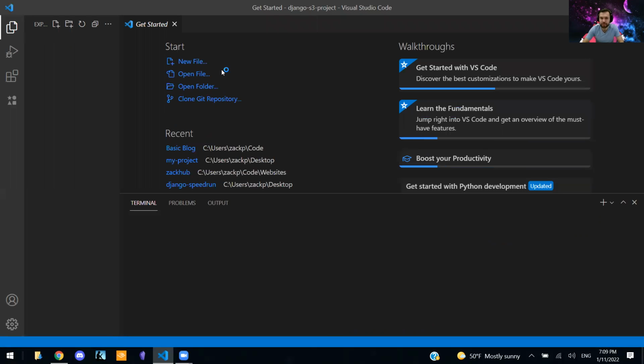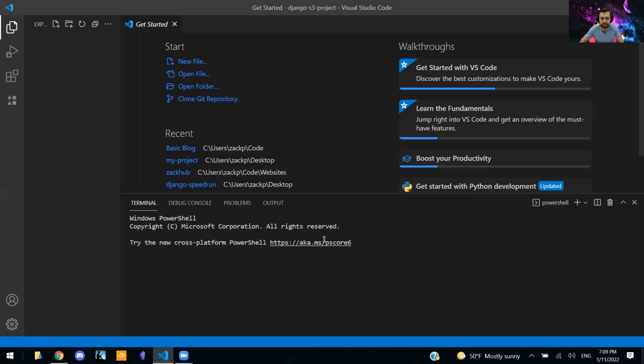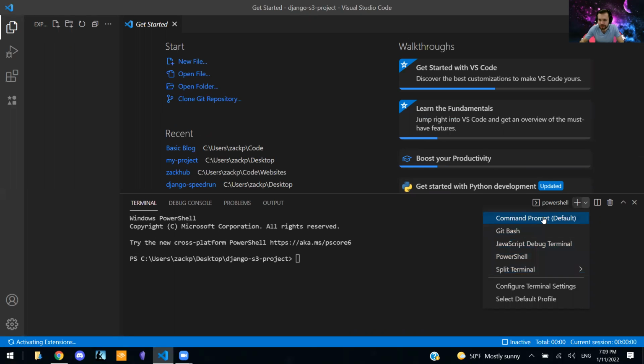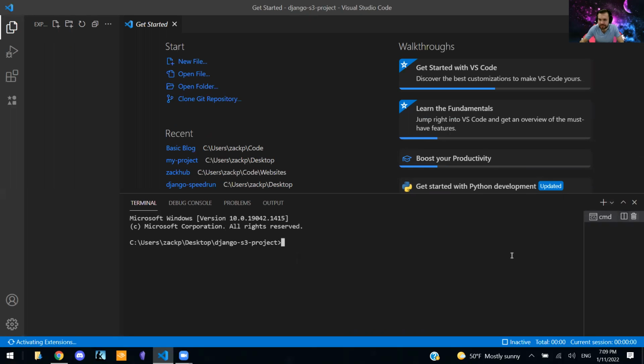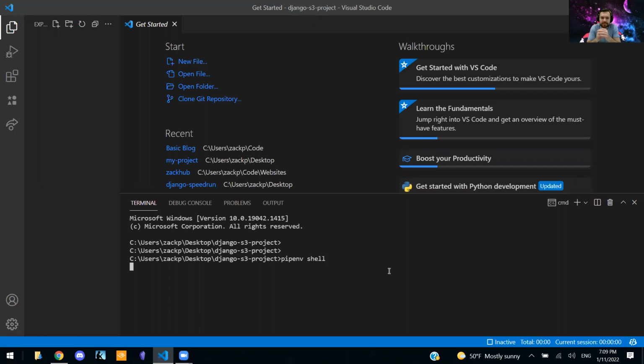As usual, set up your environment. So not in PowerShell though, because PowerShell is poop. So we're going to go to command prompt, delete that PowerShell. All right, so we're going to say pipenv shell, get started. Pipenv shell, make our virtual environment.